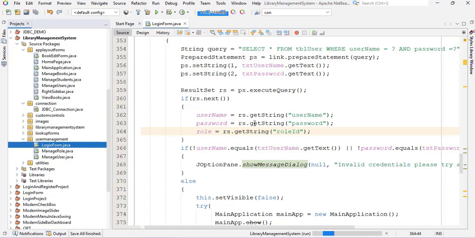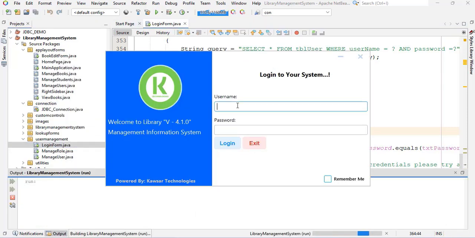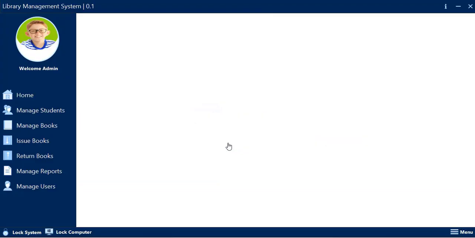Let's run the application. And here we want to enter Ahmad. We have Ahmad123. Let's log in. So we successfully logged in to the system. Thereafter, here we have a label, welcome admin. Instead of that, we want to get the username from the database.